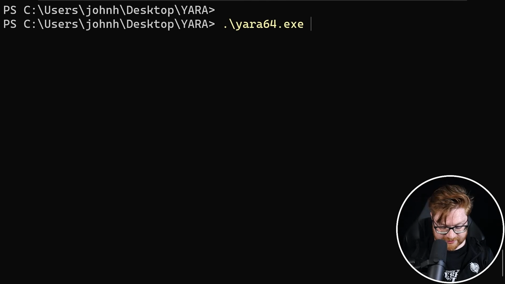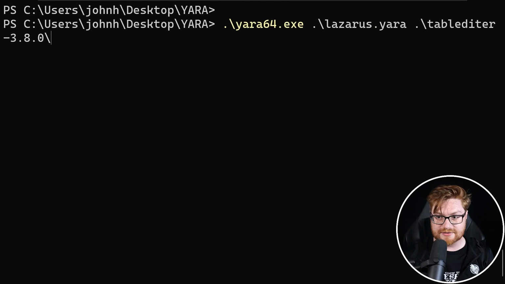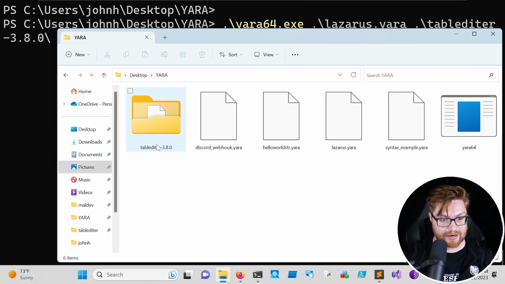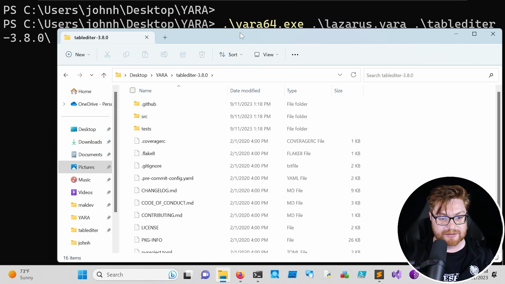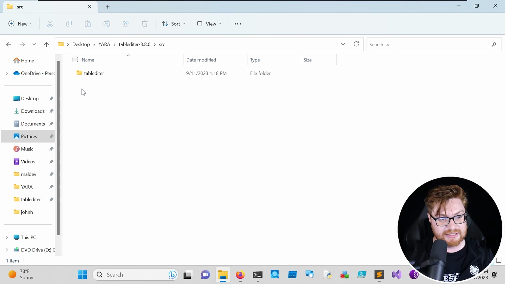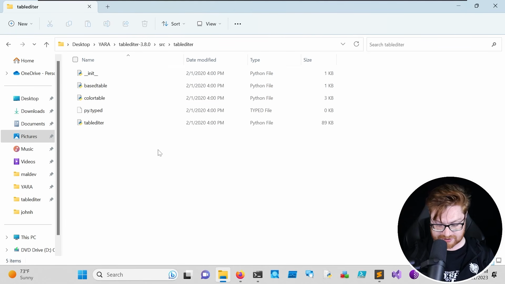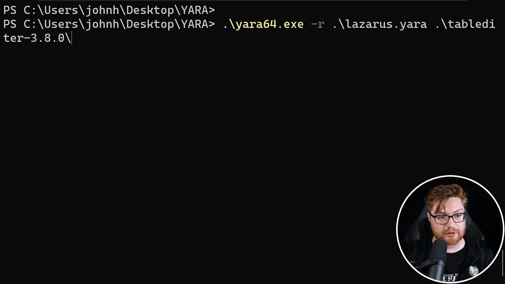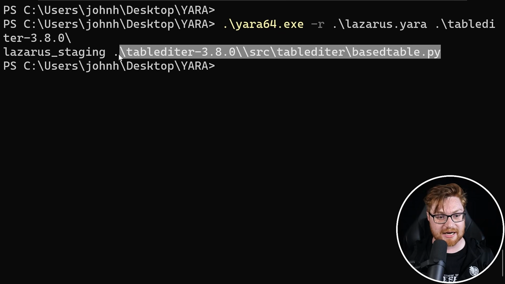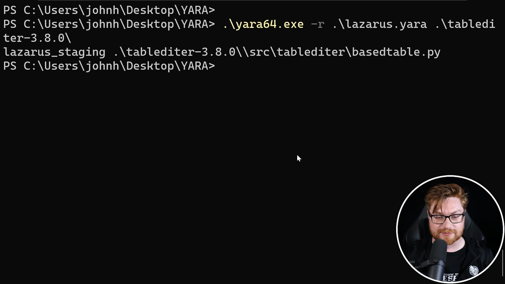Let's run YARA 64 Lazarus on the table editor directory that I have here. And I was able to actually go take a look. Here, I'll go move in that YARA directory. The table editor 3.0, this was all of the files included in that package. And you can see in the source files some of the malicious Python script that they were referencing here. Here, let's make that -r for recursive. And hey, there it already found it. Looks like that base_table.py script was going to end up staging some of those spooky strings.